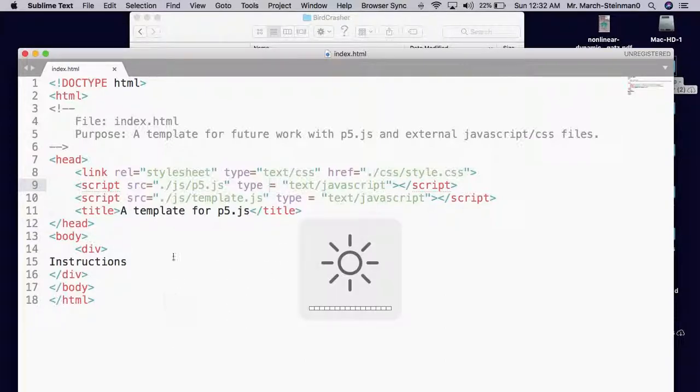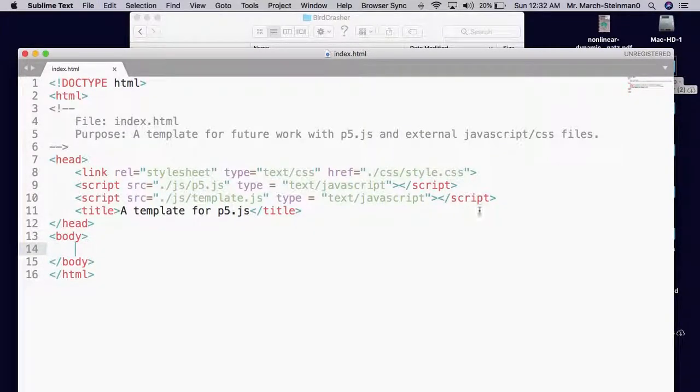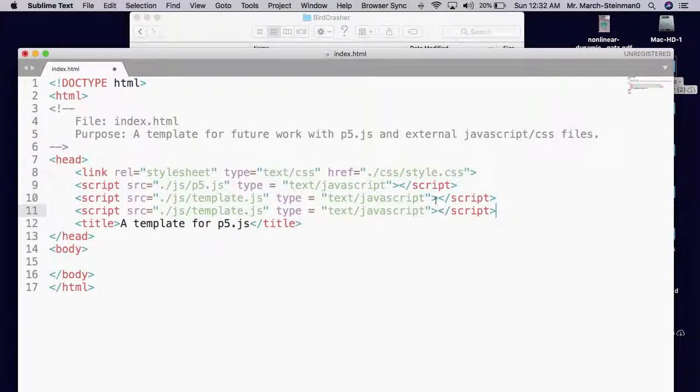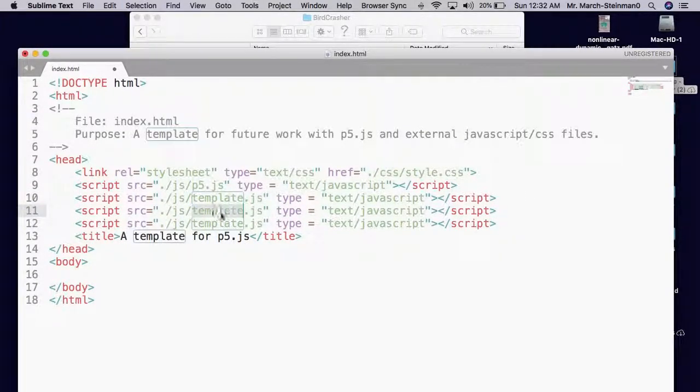Now, one thing that we're going to be doing as we move through this is adding new files. This tells me that I'm including some files from my JavaScript folder. One of them is p5.js and one of them is template.js. We're going to add a couple more. This is just our table of contents telling us which files we need to include.